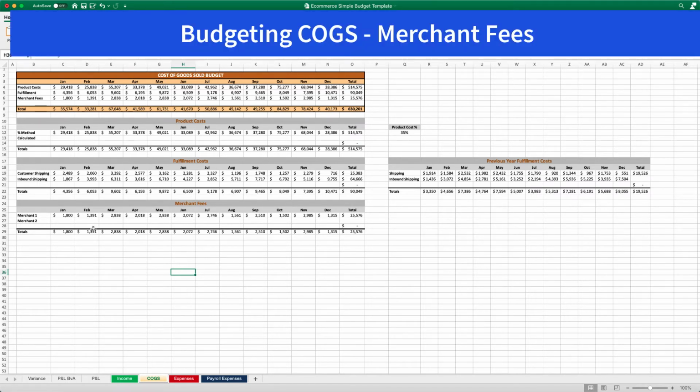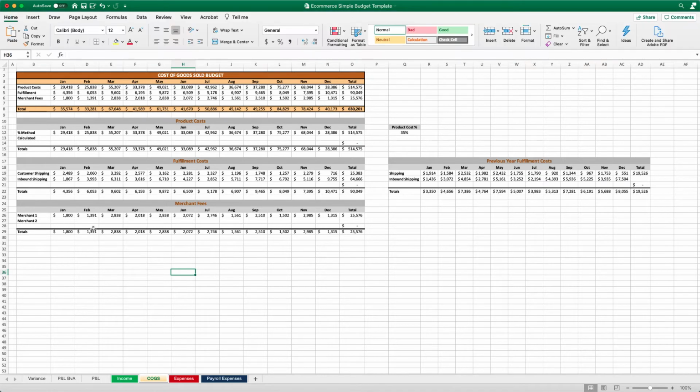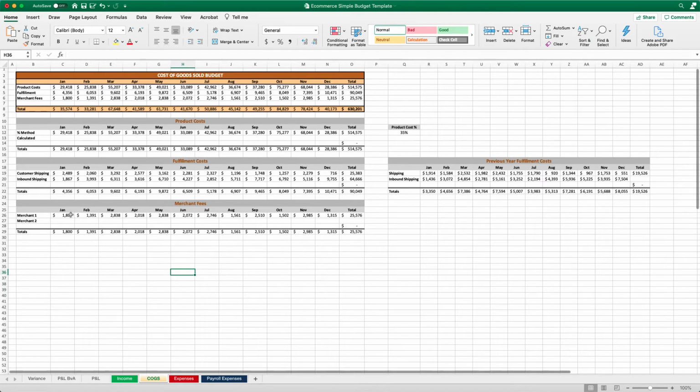With merchant fees, usually there's going to be a percentage of sales. The sophistication here is saying, is it all your sales? Is it a subset of your sales? Do you have more than one merchant? Are you using PayPal and Stripe, and what are those fee structures? Most likely you can dial this into a percentage of sales.